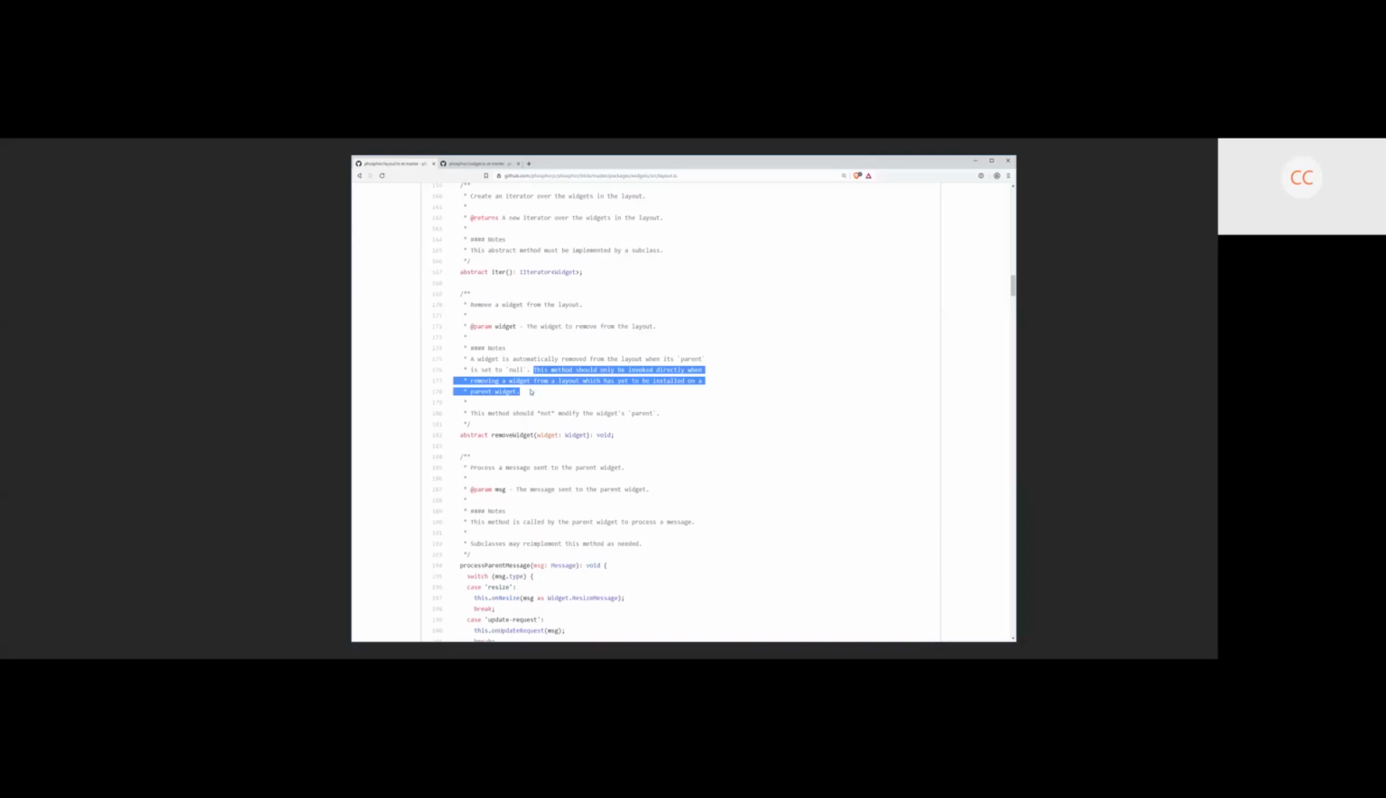hasn't yet been installed on a parent widget? If it hasn't been installed on the parent widget, all of the child widgets' parents are null. So it's technically not in the hierarchy yet. So how do you get it out of the layout? And the answer to that is you would call remove widget. So that's why this method exists. Because in that one-off weird edge case where you might need to remove something from a layout and the layout hasn't yet been installed on a parent widget, we have to have a way to do that. So that's what this method is for.